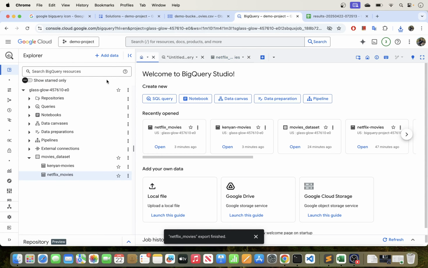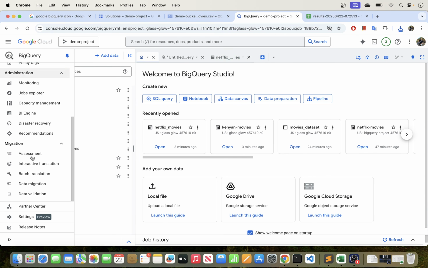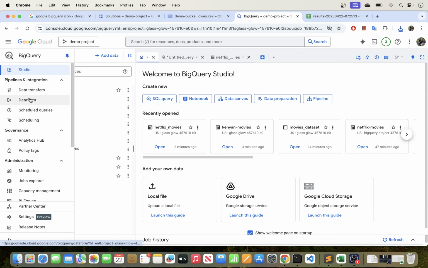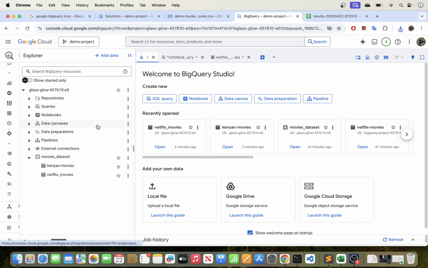What else have we left here? Okay, so again, we do have more features here in the dashboard. We have, for example, Dataform, data transfers. We touched a little bit on scheduled queries, scheduling, monitoring, and a number of these other things. So I think that will be pretty much it for this video.